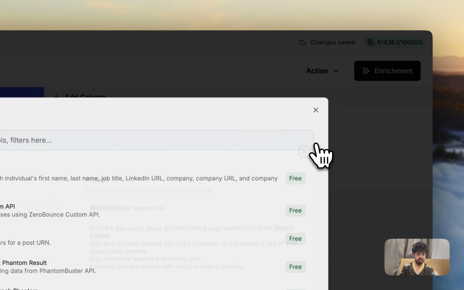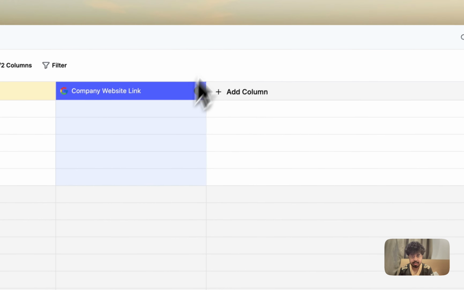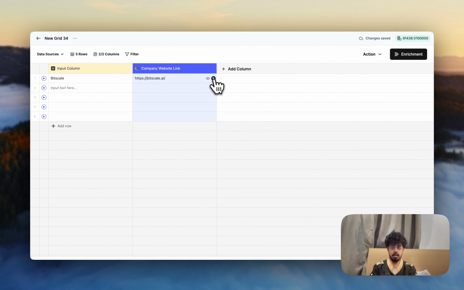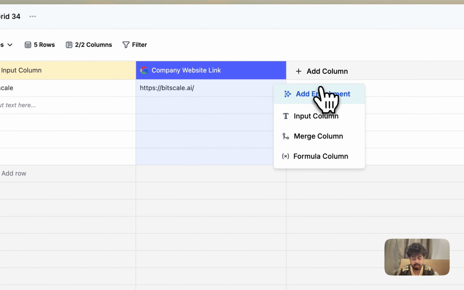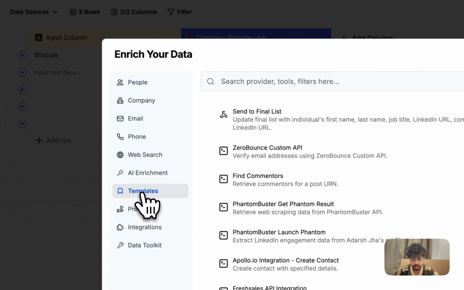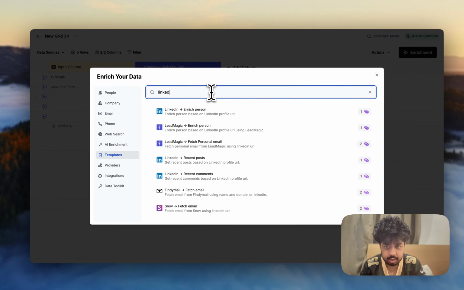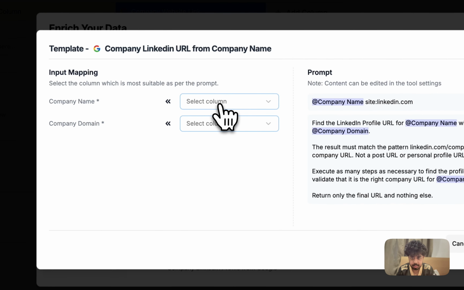Yep, I think it should have reflected by now. Yep, perfect. We'll save this, run this. Right, so we get the website URL and this is perfect. Next, maybe we also want to get their LinkedIn URL, super helpful. So we'll just head over. There's another template for this. We'll just search for LinkedIn, scroll down, company LinkedIn URL for company name.